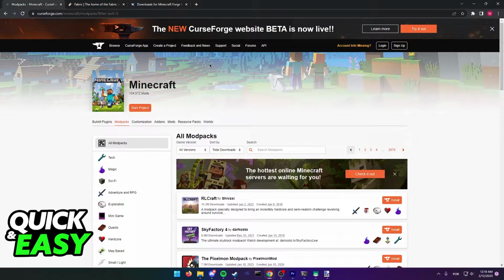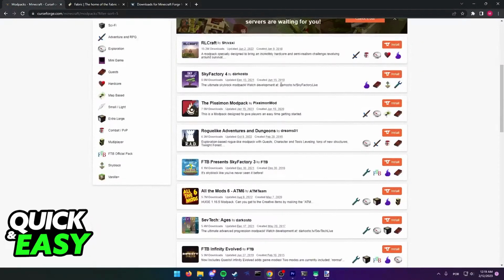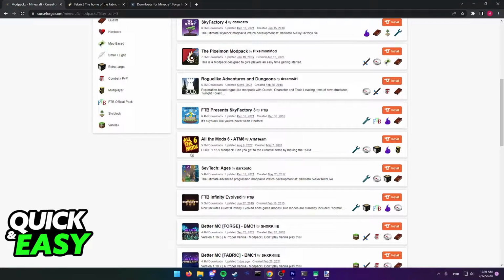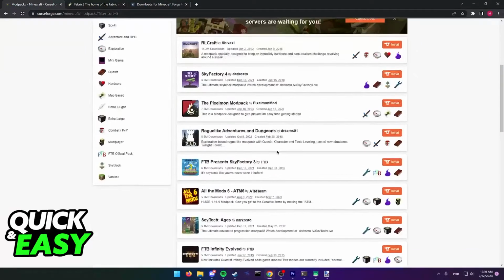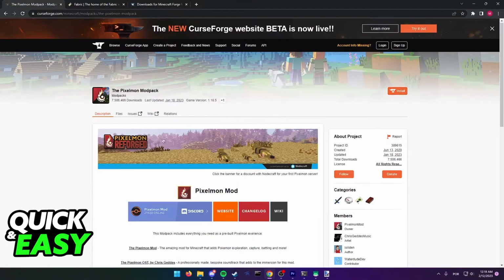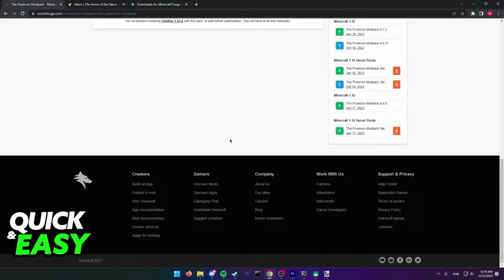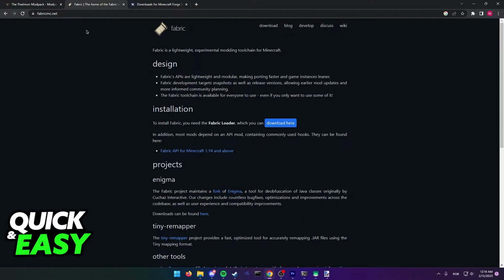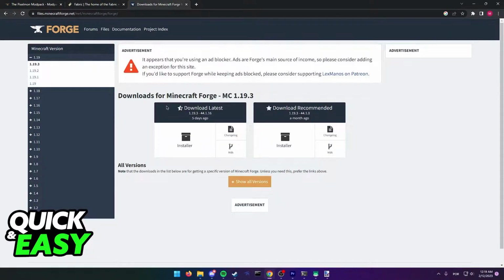I recommend using the CurseForge website to download mods, so go ahead and go to curseforge.com to find a lot of popular mods, or of course you can use any other website you want to get your mods. In here, whenever you click on a mod, it's going to give you details about the mod, and it might also tell you if you need to use something like Fabric or Forge.